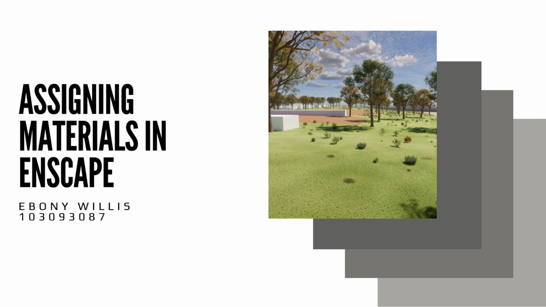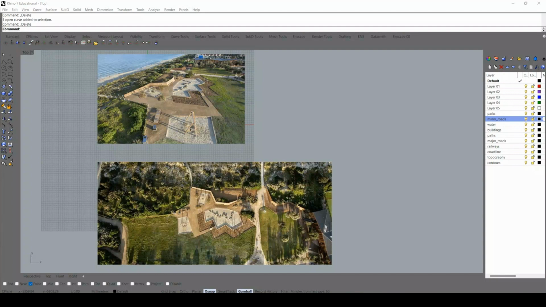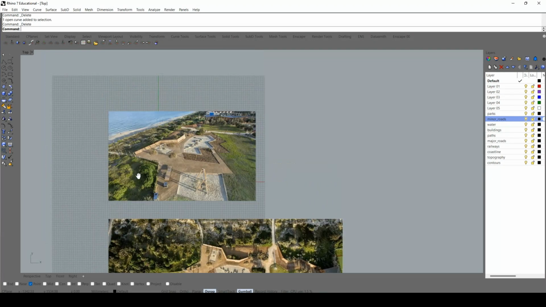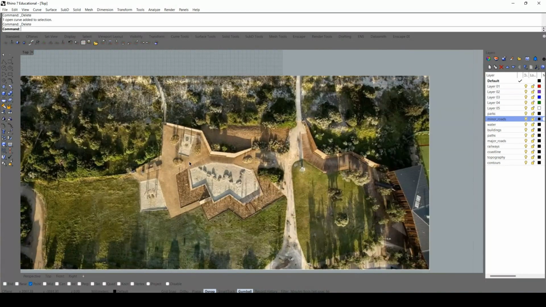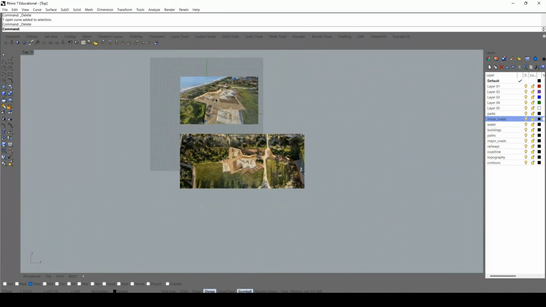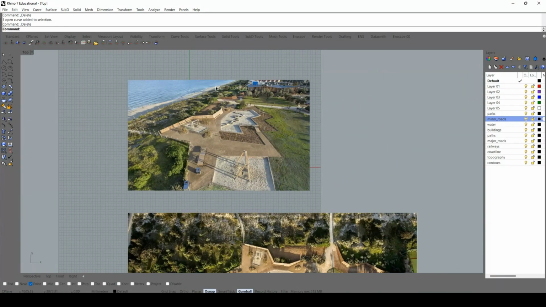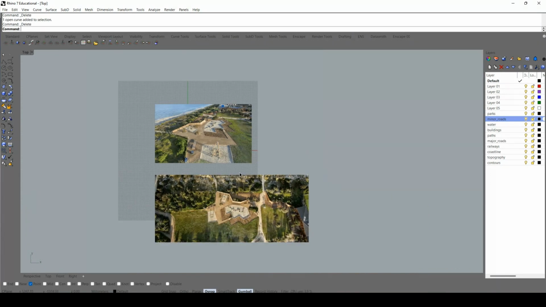Okay, so I have my Rhino file up and ready, and what I'm going to try and do is create this topography with the Enscape vegetation. This is a park near my house, and it's near the beach. It has really dense shrubs around here, and up around here, you can't see it in the pictures, on this side there's really dense trees.